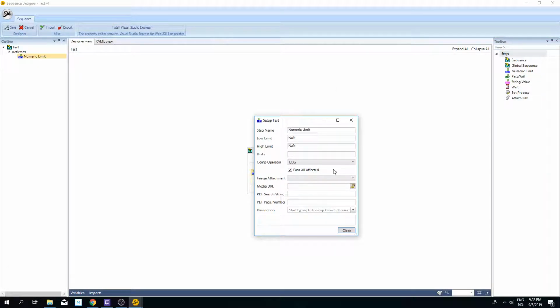Now let's take a look at some more generic step parameters. And the first one is image attachment. This specifies whether or not an image is required to be attached to the step before the step can be submitted. And you can specify required, optional, or never. You also have a media URL, which, if present, takes priority over the sequence media URL.